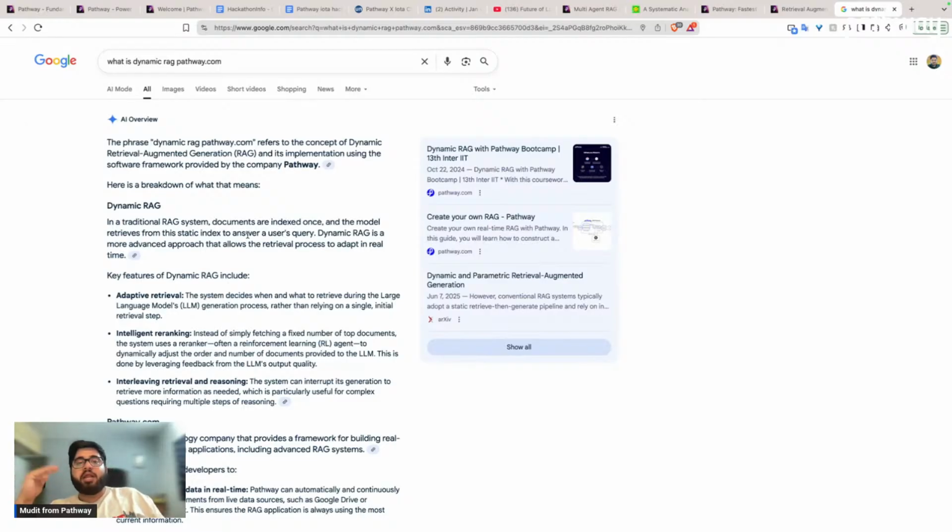Okay, now indexing. If you're simply building an application by following a YouTube tutorial, you will still end up building a RAG application, but those indexes will be static in nature.